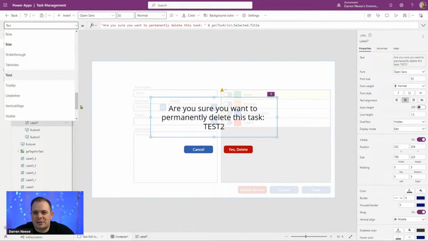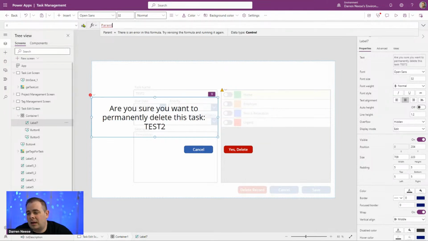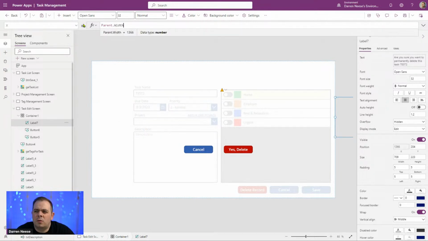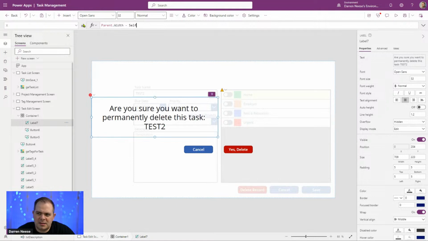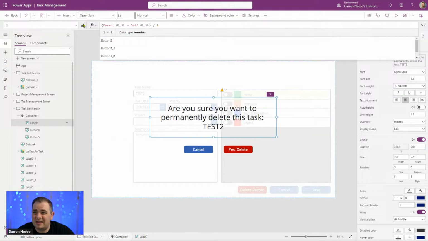No extra charge, guys. I'm going to go down to Y. And what I'm going to say is Parent, which is the container. What is its width? We'll take the width of that. Then we will subtract Self.Width. Now I'm going to put some parentheses around that. So I want to take one, subtract, and then divide that by two, and it should perfectly center it for us.